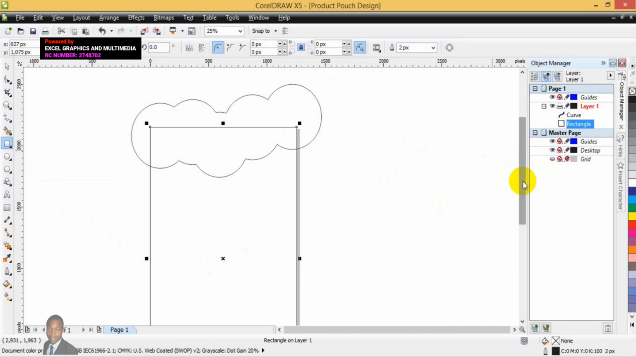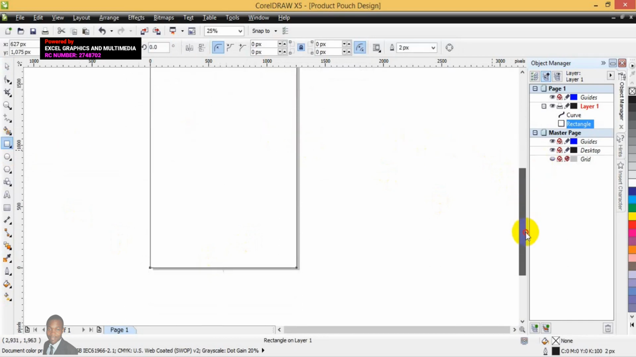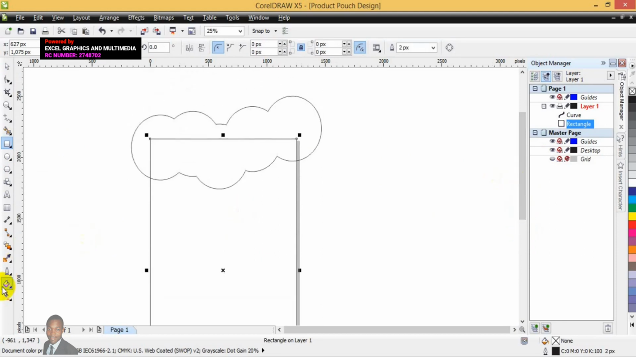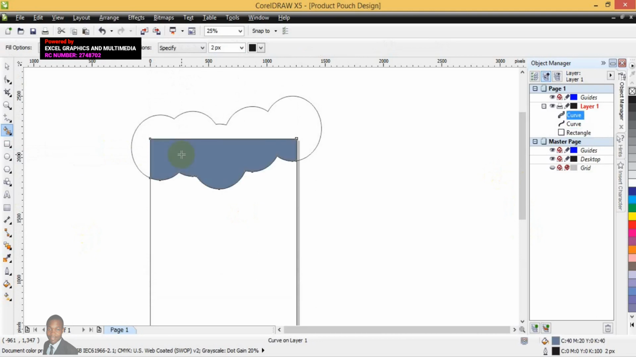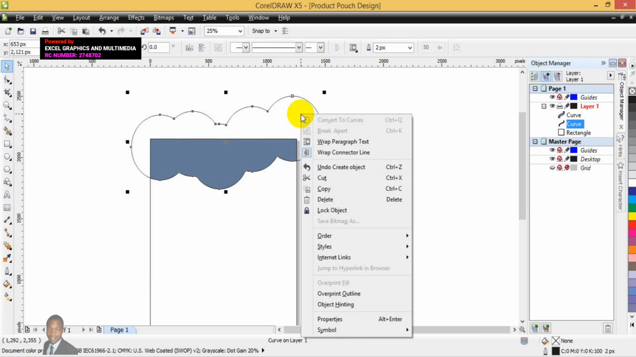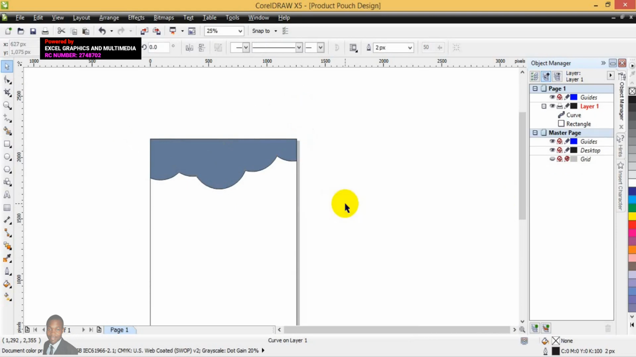Alright, the next step to take now is to go back to our toolbar and look for the Smart Fill tool. Click on Smart Fill. Then we fill this particular place with our Smart Fill tool. Okay. Go back to Pick Tool. Then delete this segment away. Right click on it and choose Delete.